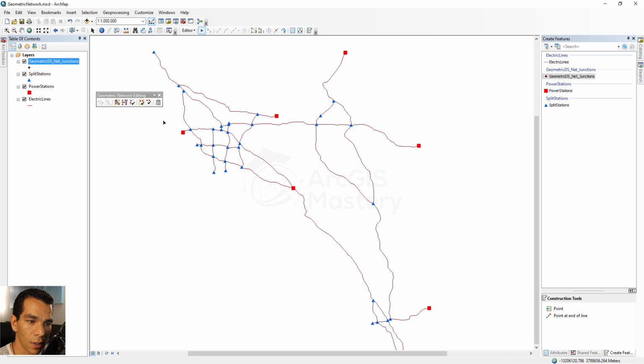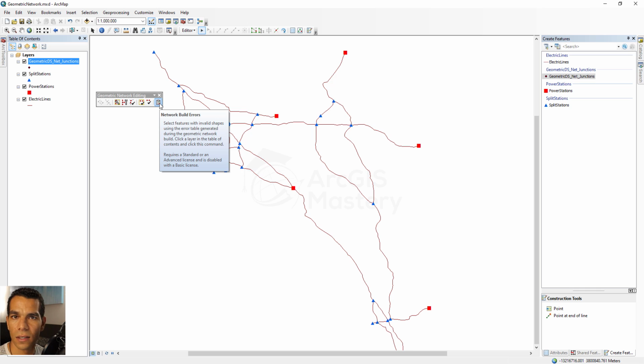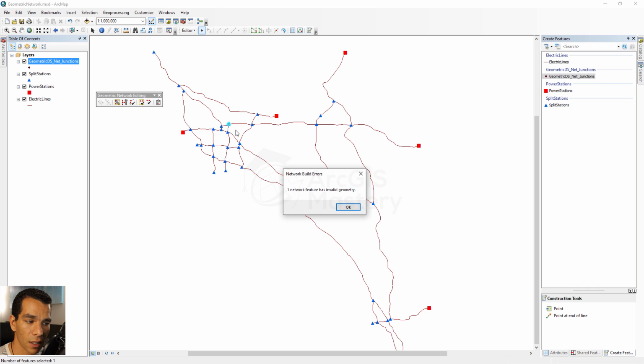So that's good. The other one here is the verify network feature geometry tool, for all the network. So I will check on this one, and here everything is okay as well. The last one is network build errors. And remember when we created the geometric network from ArcCatalog, we got one error saying that there is one feature that is not connected right. Let's click here, and here it highlighted the feature that is not connected.